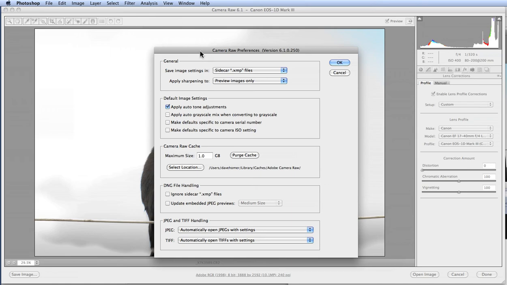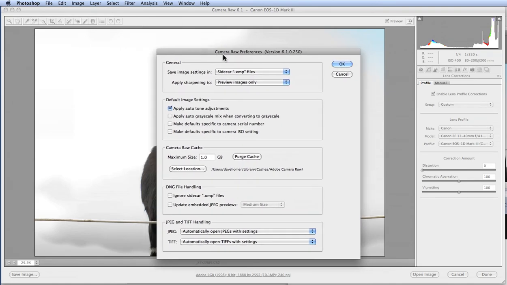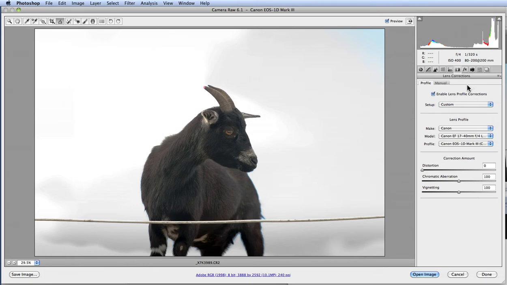Take a look at a couple of advanced customizing features. In the Camera Raw preferences, you can actually click and make the defaults in your Camera Raw converter specific to a camera serial number. I'm going to take it off just so it doesn't do that, but you could do that.